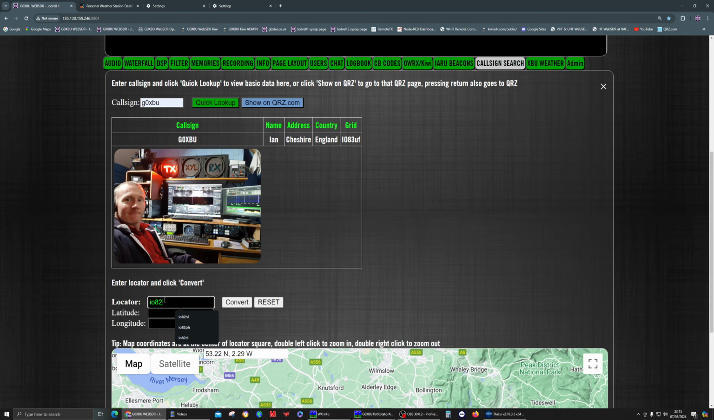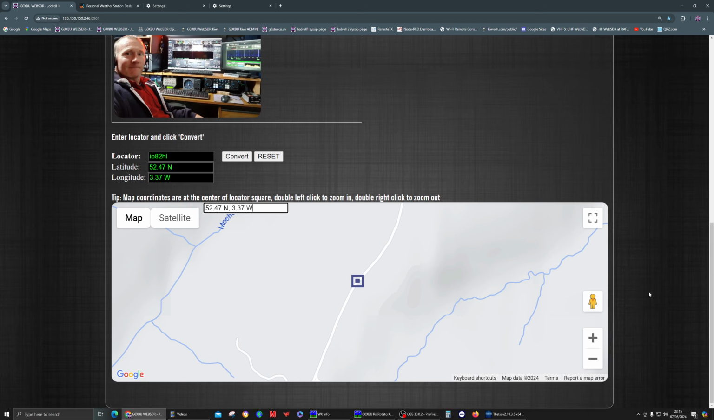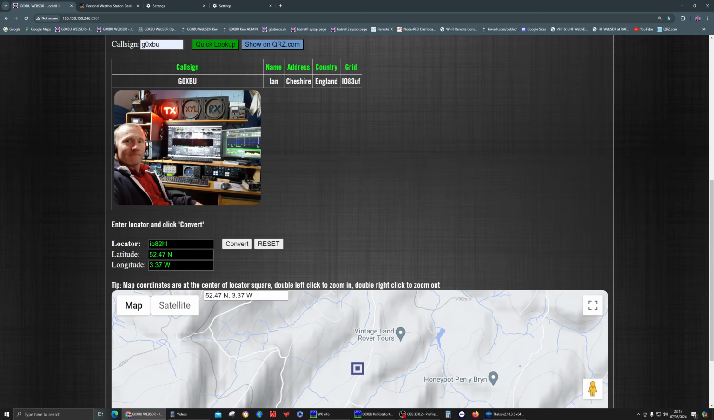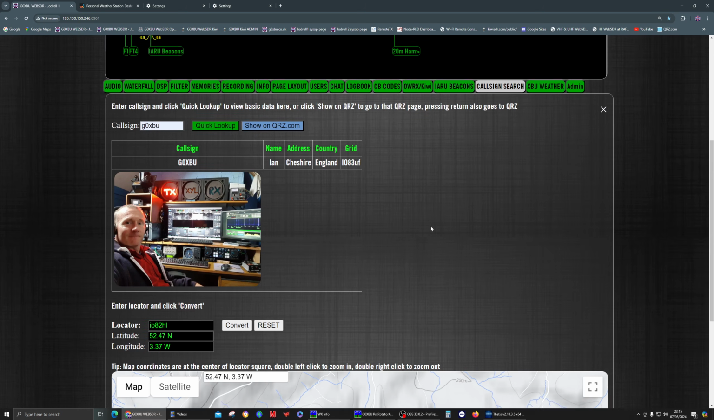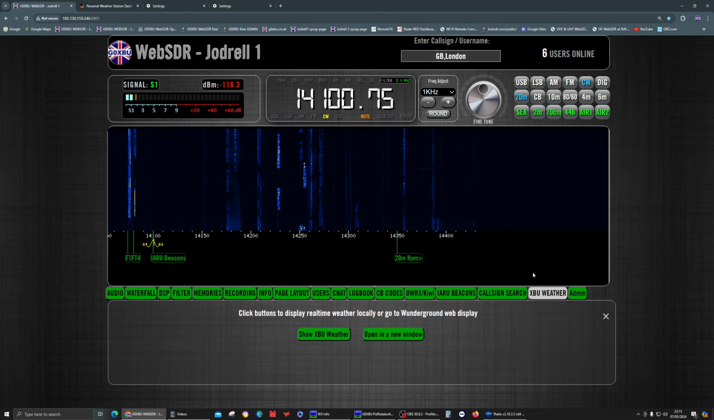So you can pop in whatever you want in there, click convert, and it will convert the locator to lat long and still show it to you on the map. So it actually is kind of two functions in one. You could just go to this and do a convert for a locator square, or you can look at somebody's call sign. So that's that. Cool, eh?